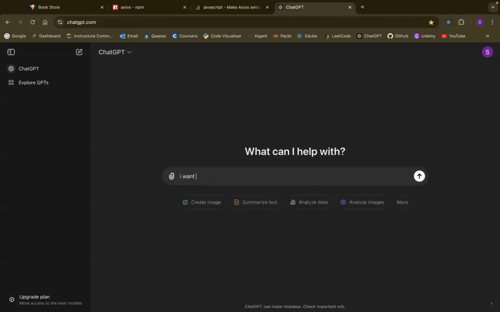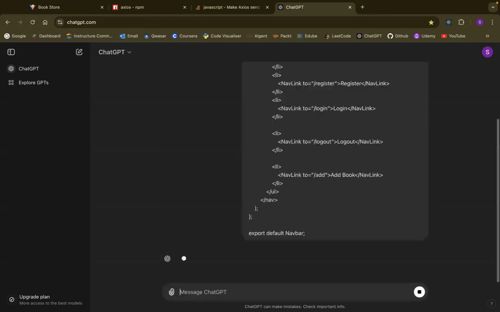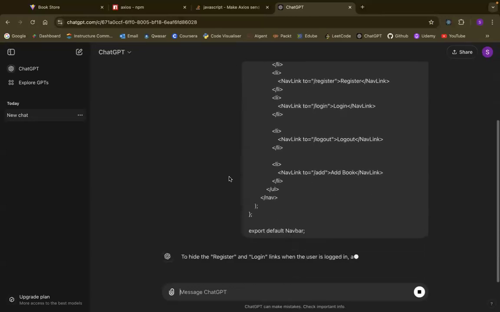I want to hide register and login if the user is logged in, and show logout and add. So let's see here what suggestion it will give me.